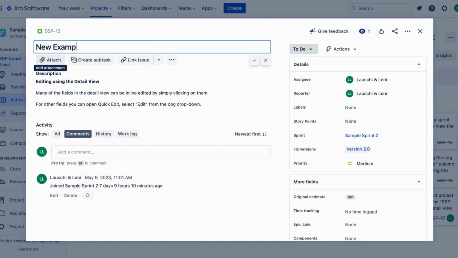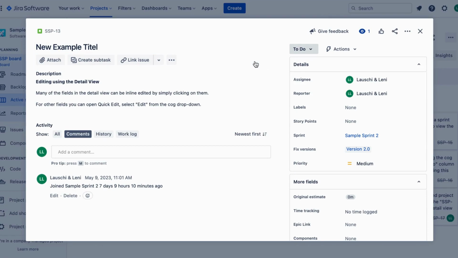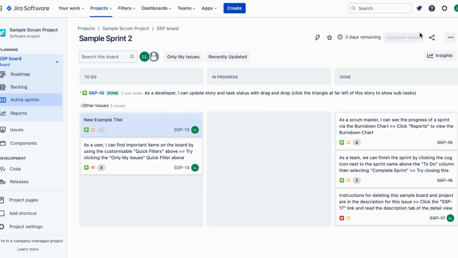Once you're done editing, don't forget to review your changes to ensure everything looks perfect. Take a moment to double check spelling, grammar, and any other details you've updated. If you're satisfied with the modifications, simply click the Save or Update button. That's it. Your item's details have been successfully updated.